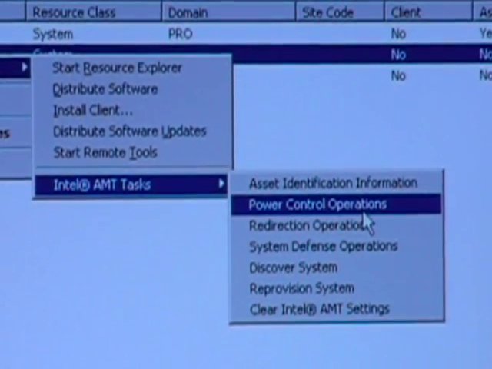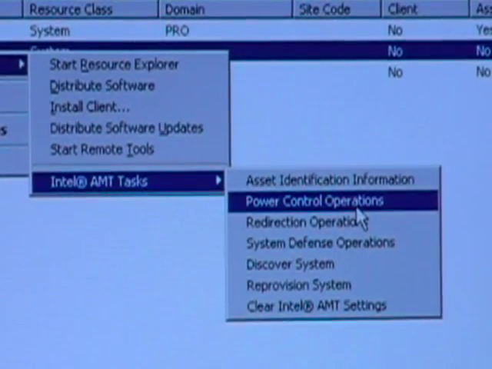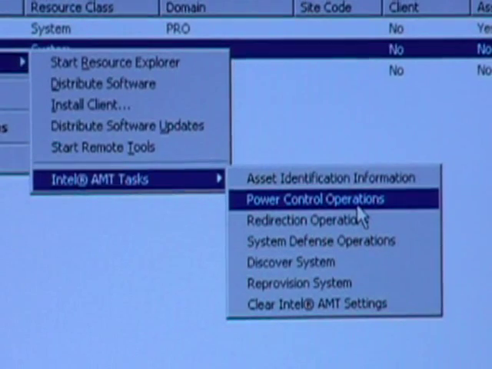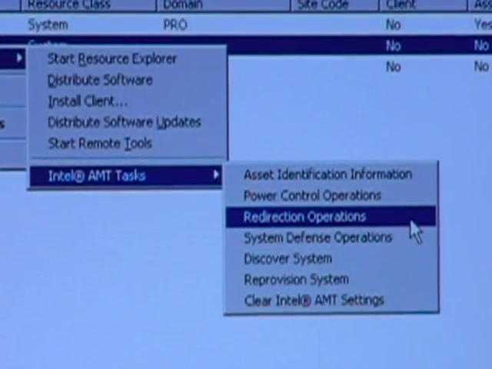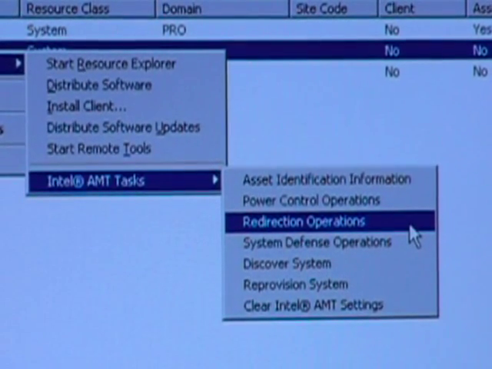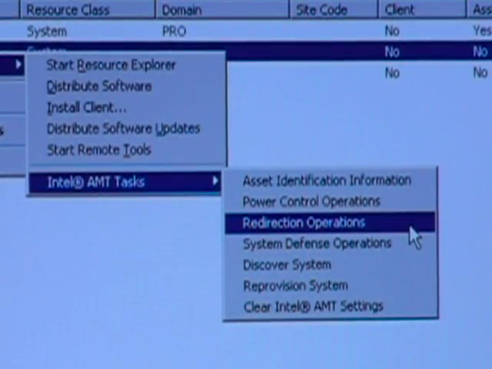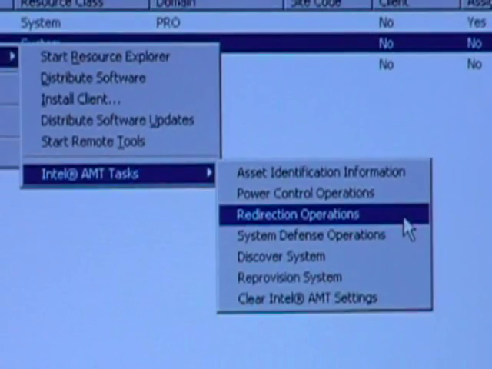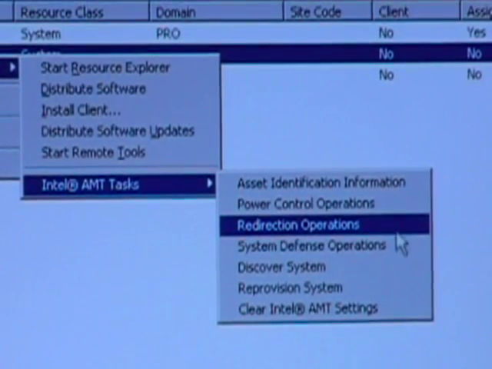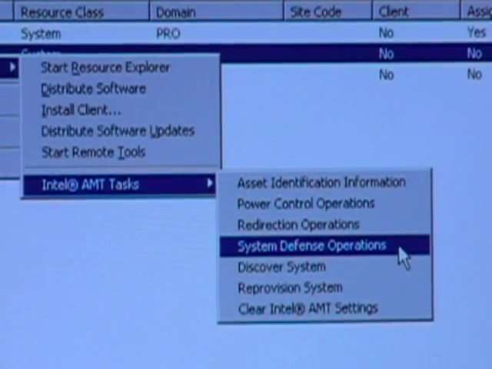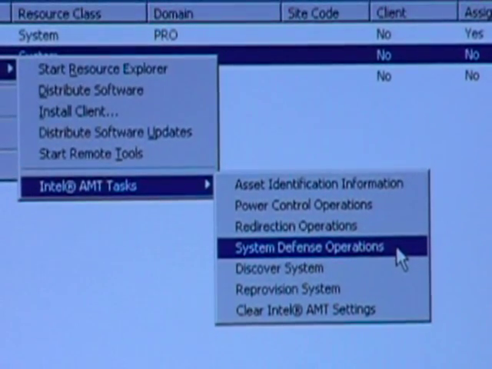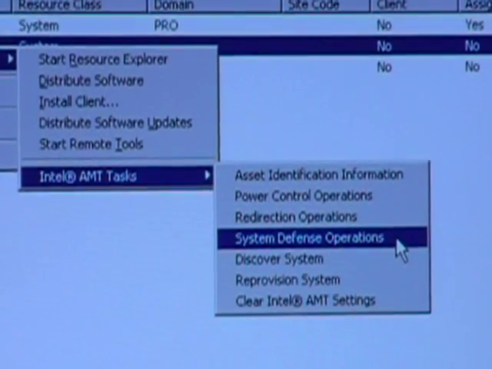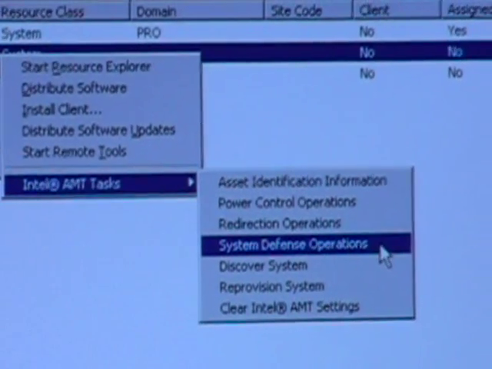Power control features allow us to do things like shut down, start up, reset. Redirection allows me to go into a BIOS remotely, be able to boot to a CD or an ISO, something here on my management side that affects the client. And then there's system defense operations that allow you to set policies to watch for malicious traffic, and based on the policy, take a set of actions based on what happens.